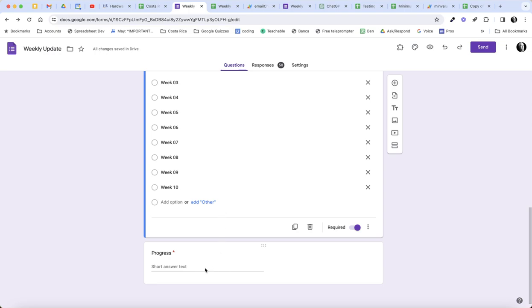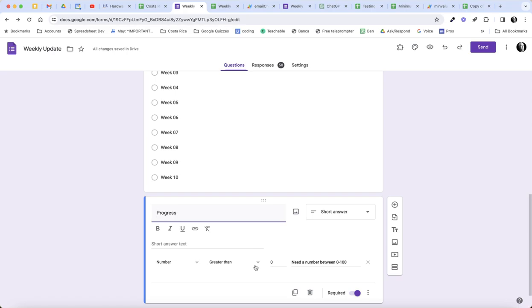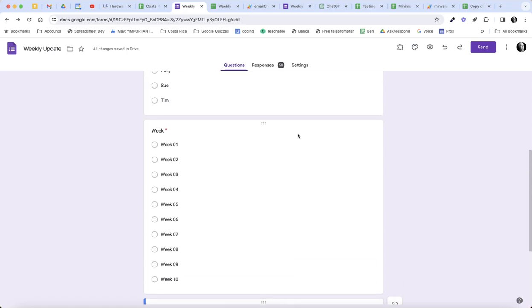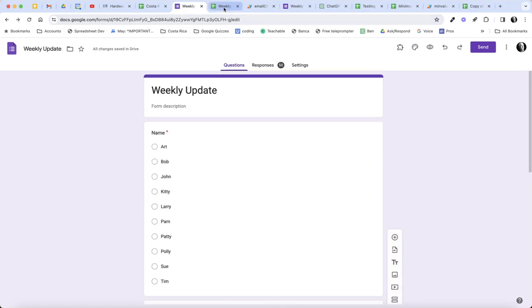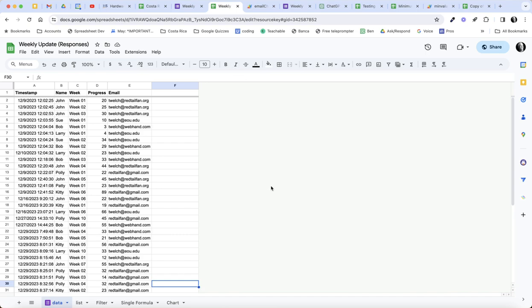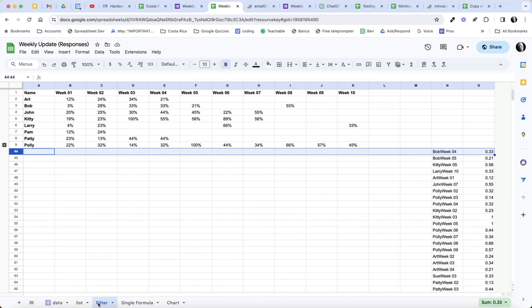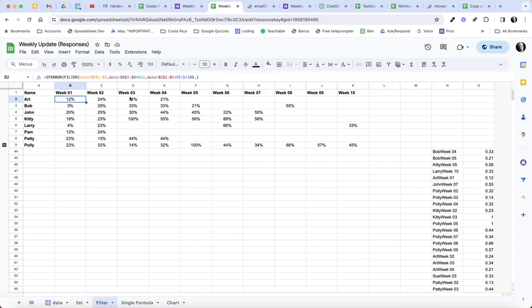It's a numeric number between 0 and 100. So basically, they're going to put in how they're progressing on whatever the task is. I had shared earlier that you can build this using a filter formula, which you can copy across and down if you build that formula correctly.